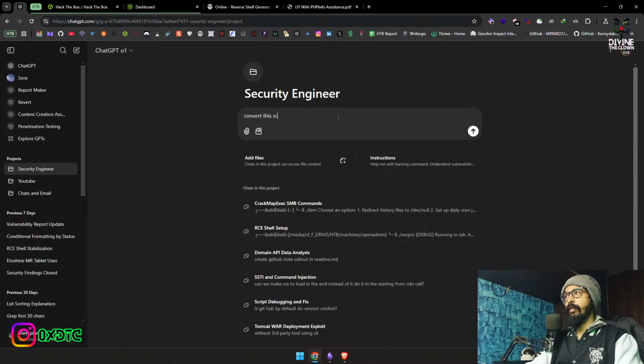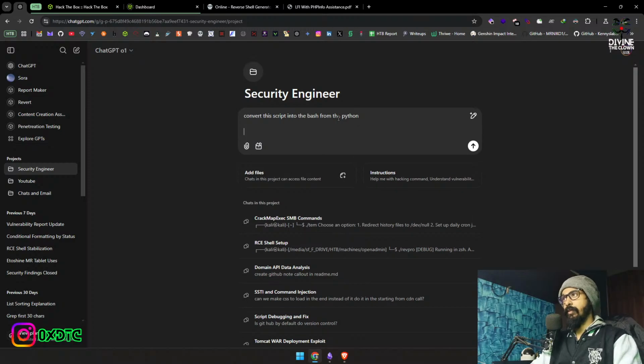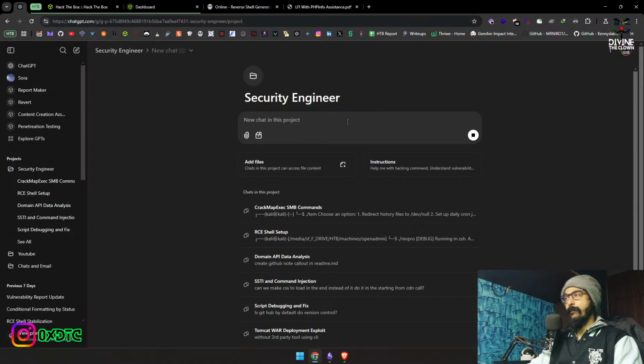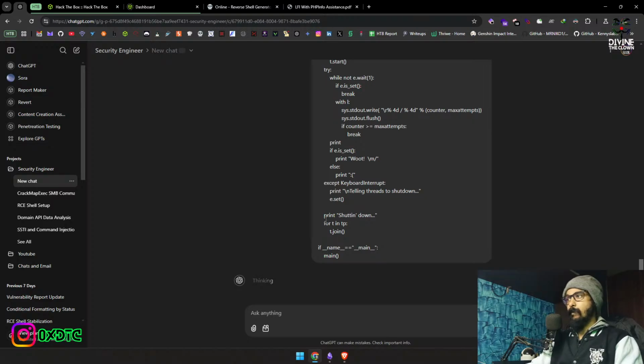Convert this script into the bash from the Python. There we go. Thinking, translating the functionalities.